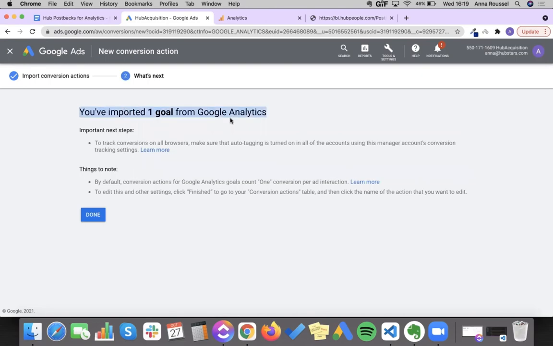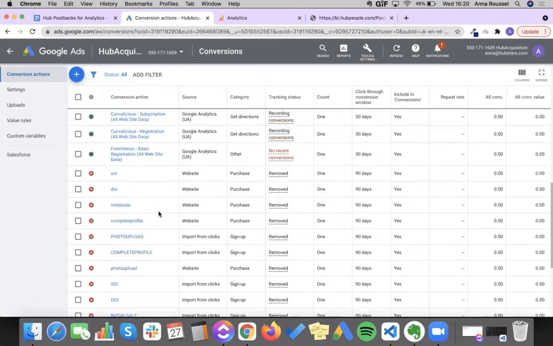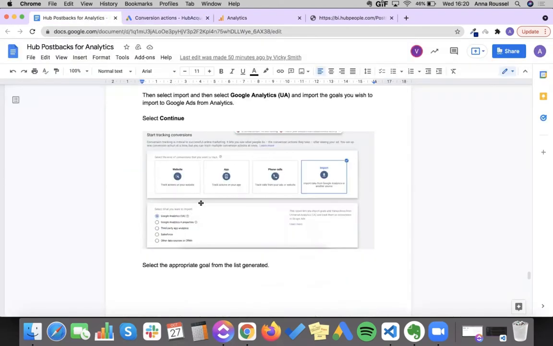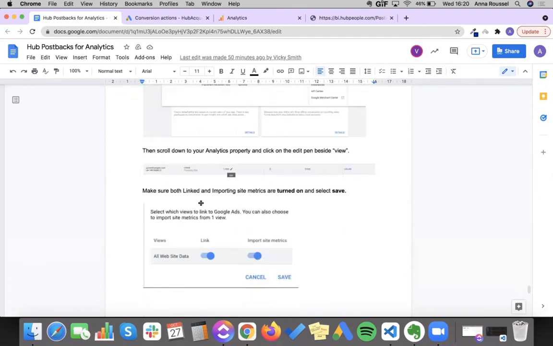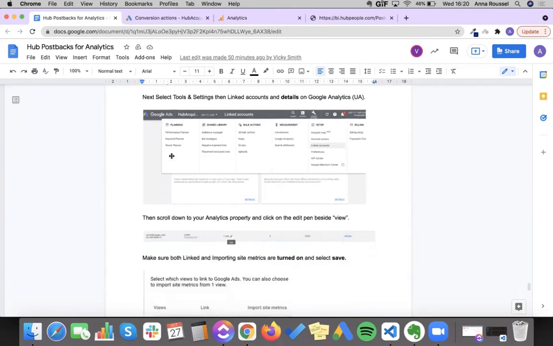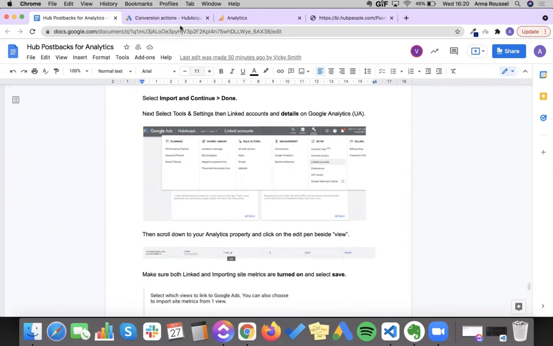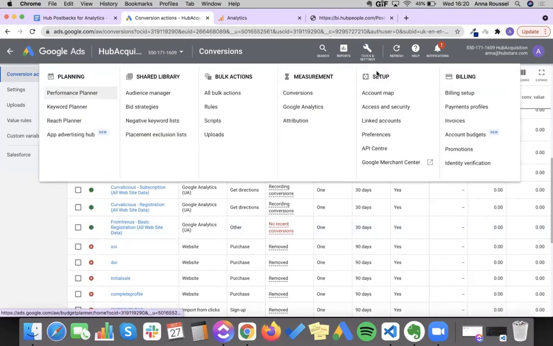And then we have imported one goal. So we're going to click done. And then as you will see, it will be in here somewhere. We have so many, there it is. So that one's there. Once we've done all this, we then need to go in and click on linked accounts. So we'll go back into Tools and Settings, Setup, Linked Accounts.